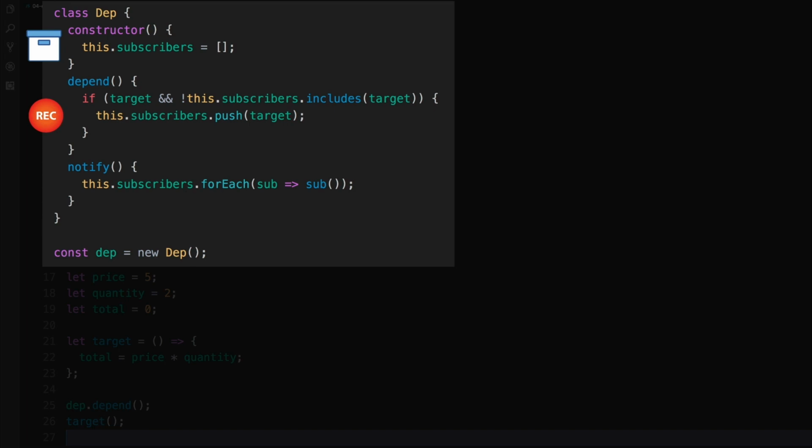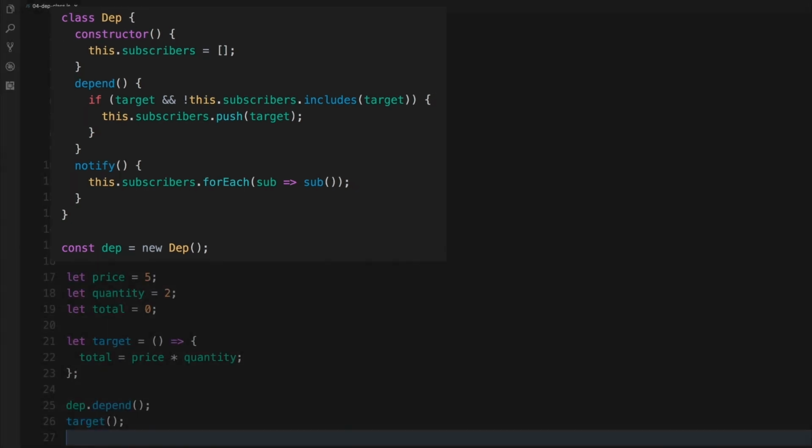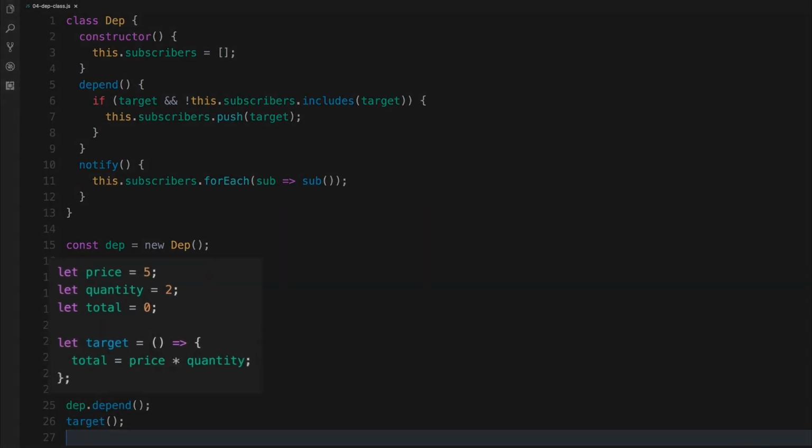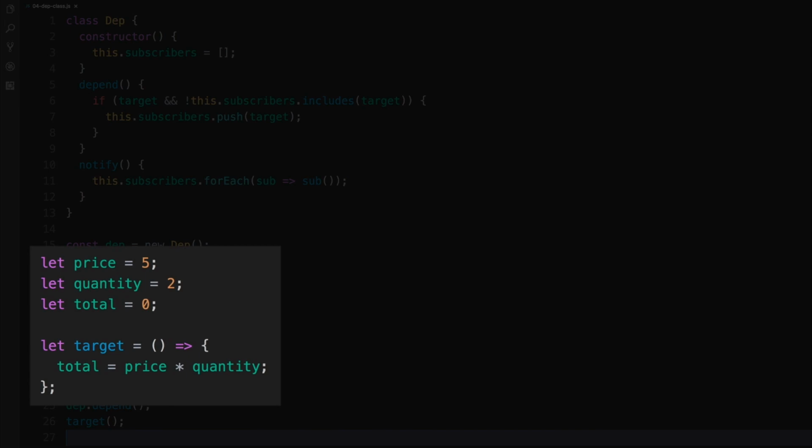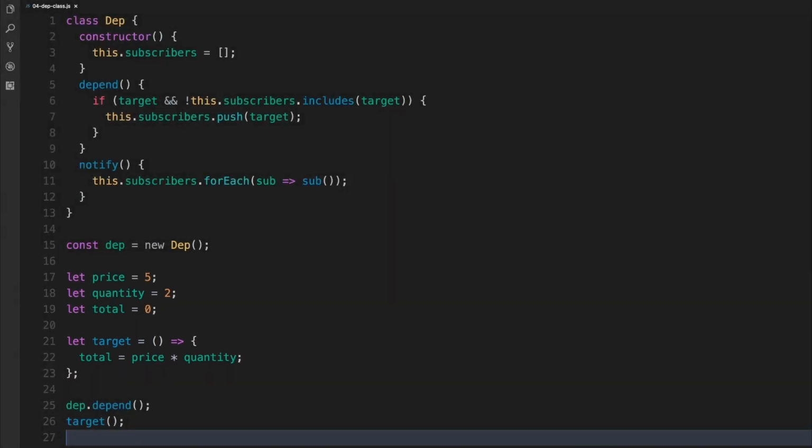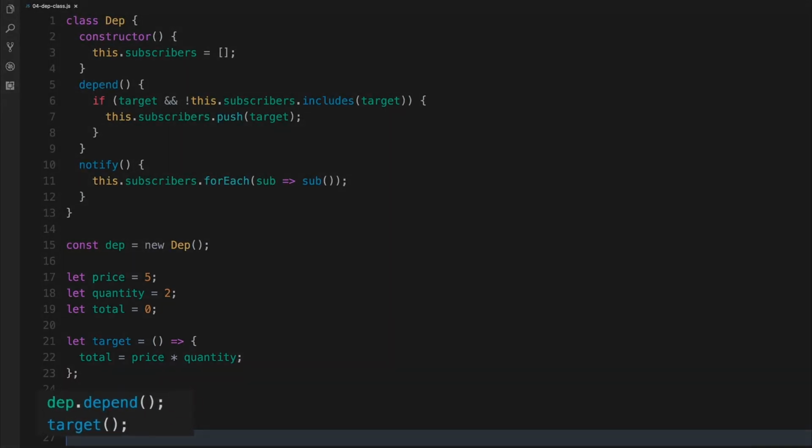Then we have the notify method, where we play back each of the subscribers. And down at the bottom, you can see we create a new dep instance. Further down, we instantiate our price, quantity, and total, set the target equal to our anonymous function. Then we call dep depend to record our target, and then run our target.